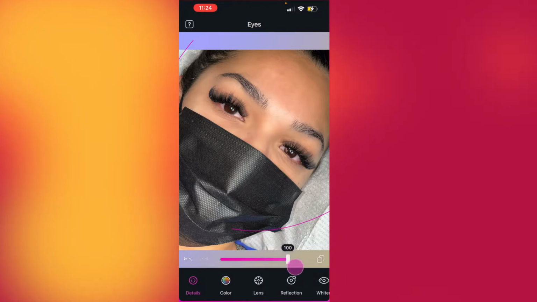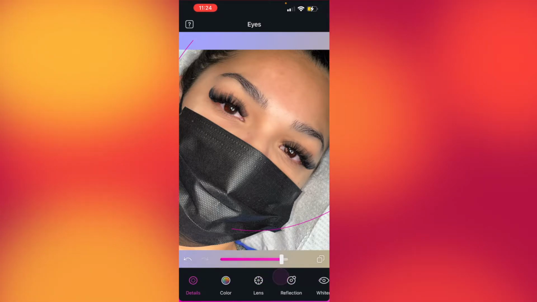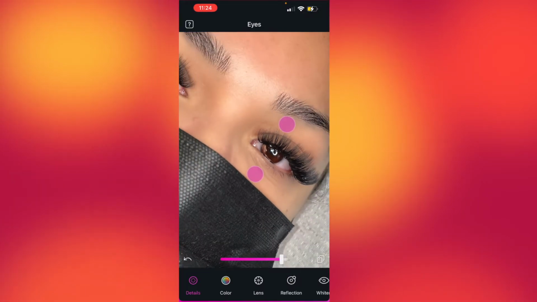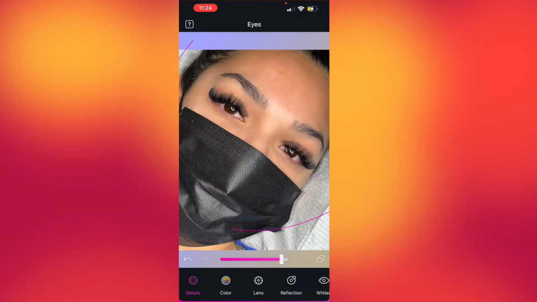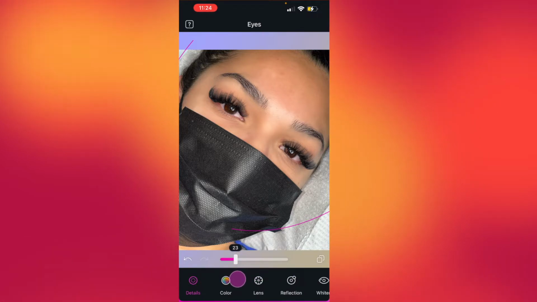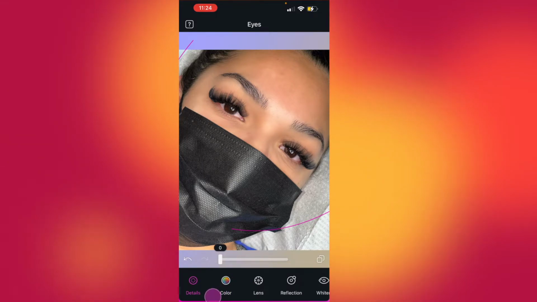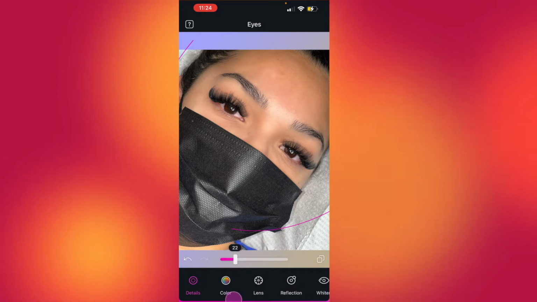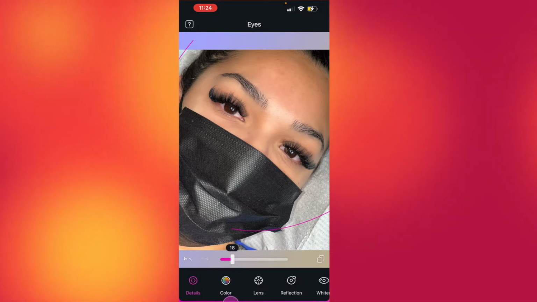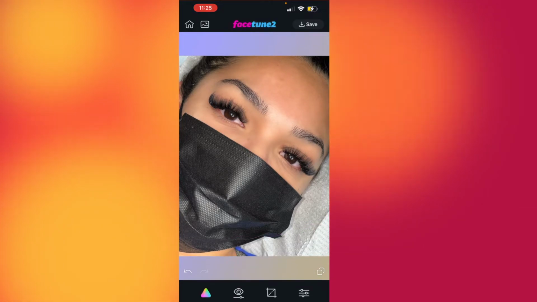Now this, I guess, changes the detailing in her eyes. I don't really like it like that, but I will say we could do about right there, right at 30%. I don't know, do I like it, do I not? Maybe even less than that. I'll say like 20.